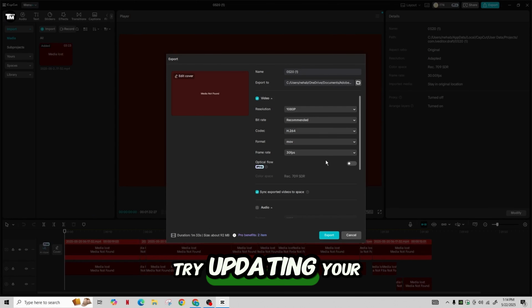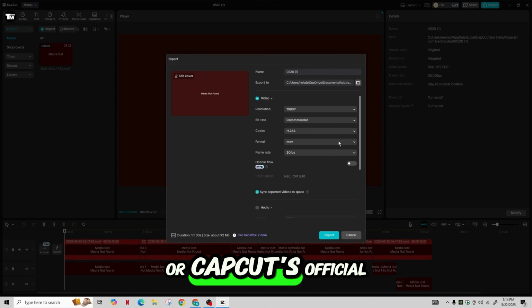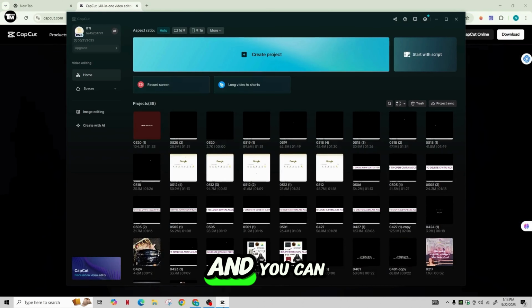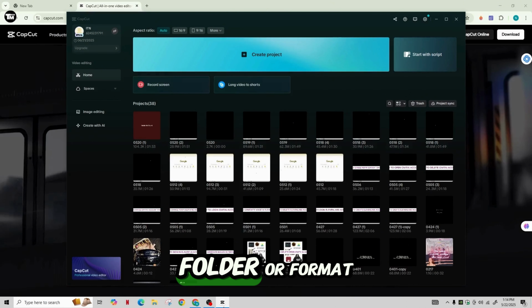You can also try updating your CapCut application. For that, you need to open your App Store or Play Store or CapCut's official site and update it from there. And you can also try exporting to a different folder or format.